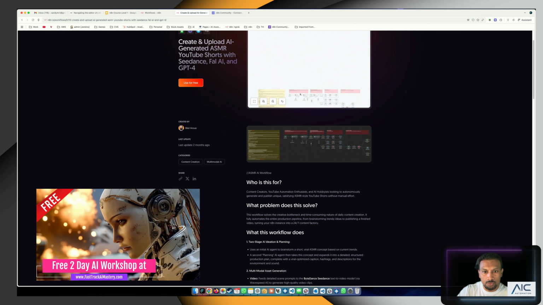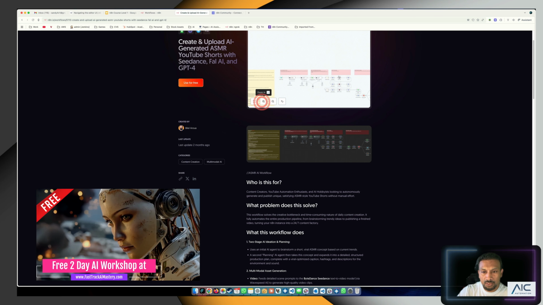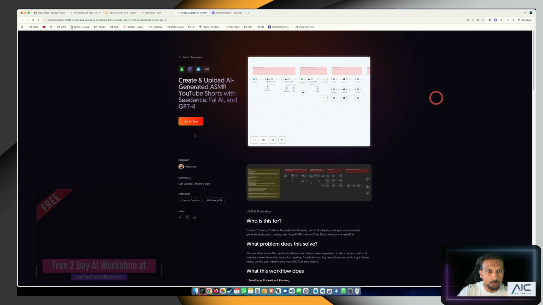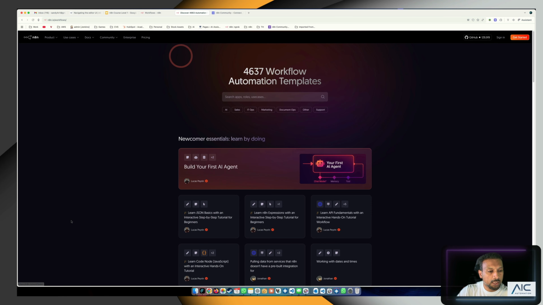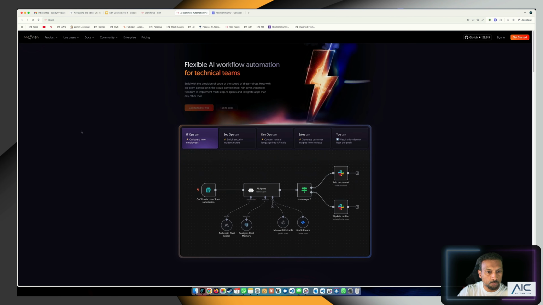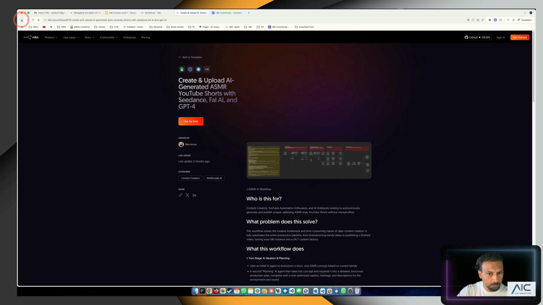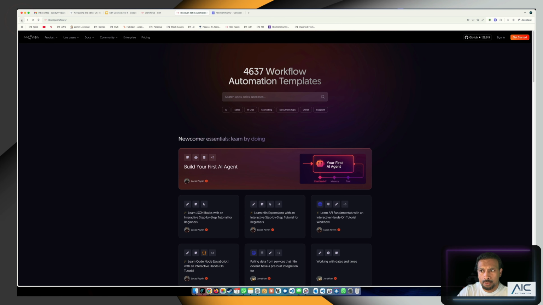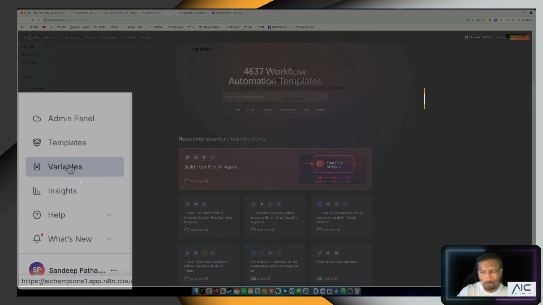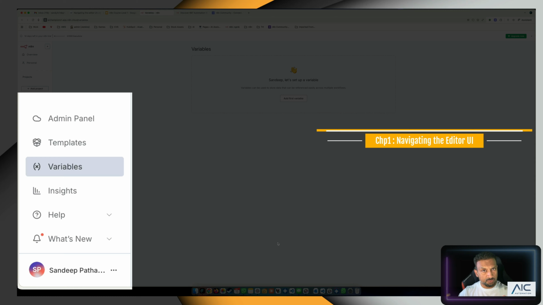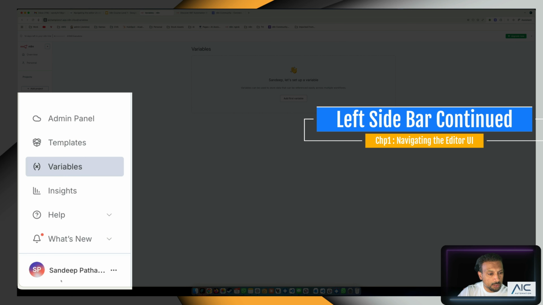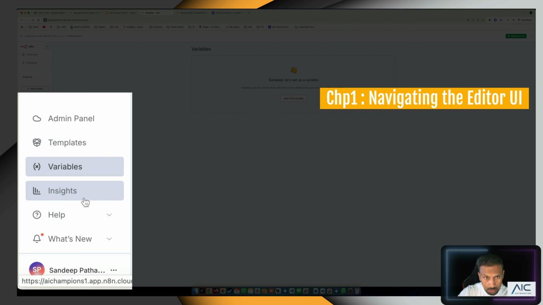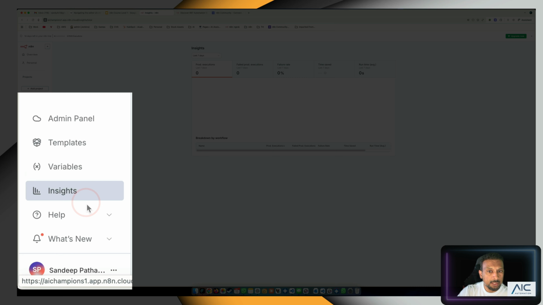This is how the workflows look. They're pretty complex right now, so we're not going to go into that. I don't want to overwhelm you. I just wanted to show you where it is. So I'll keep going back. Those were the templates. Variables. We're going to create variables as we create workflows, so don't worry about it. But this is where you can see a list of all your variables.